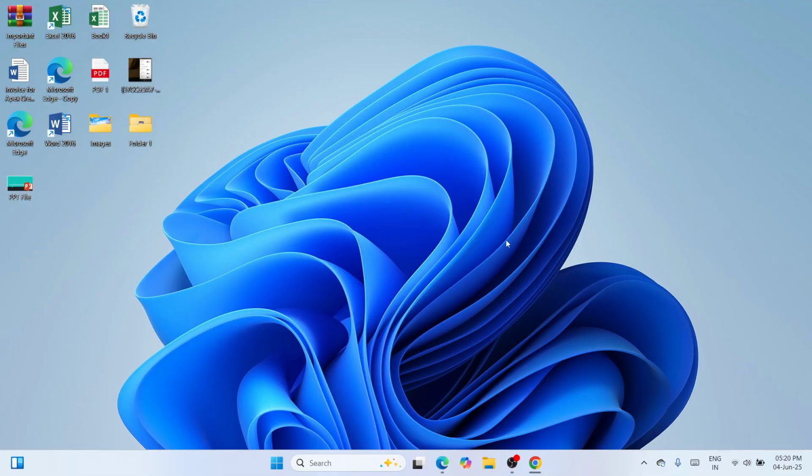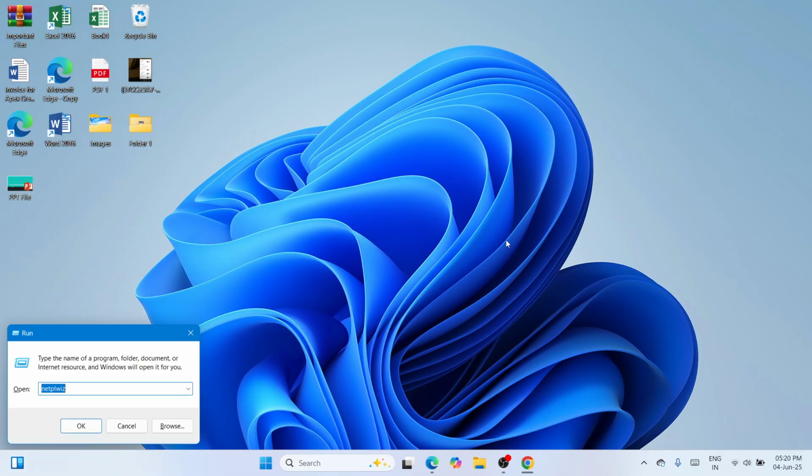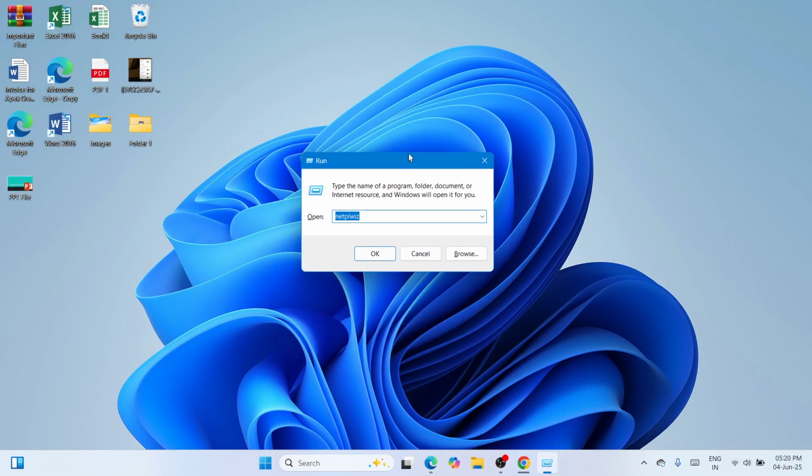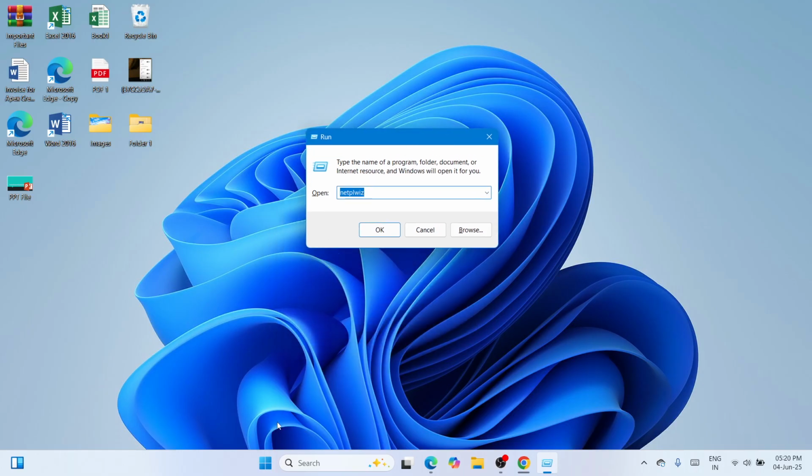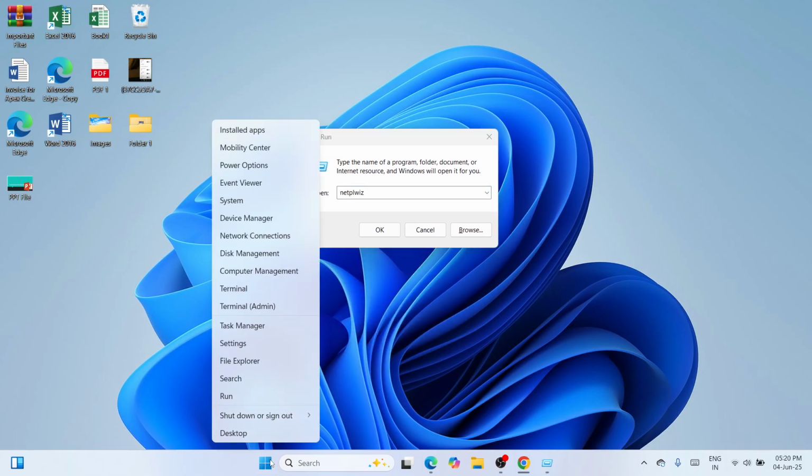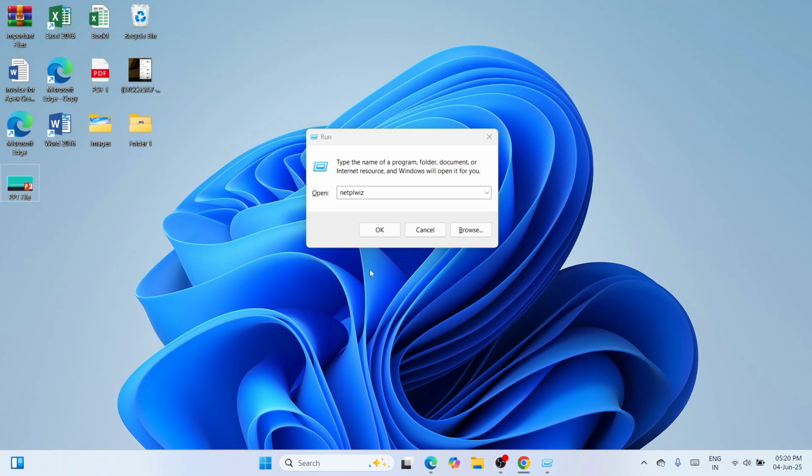First of all, navigate to your keyboard, press the Windows key and R key together, and in that way you'd be able to open a small window called Run. Or either you can navigate here at the start, make a right click, scroll up and click on Run. In that way you'd be able to open this small window.